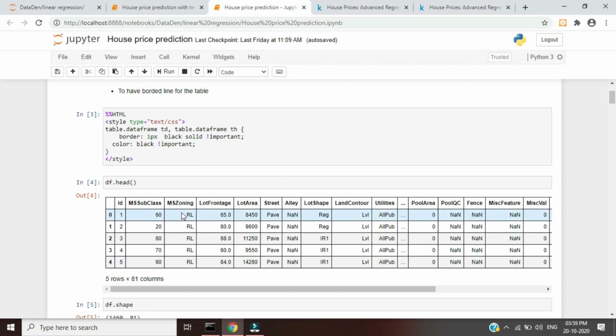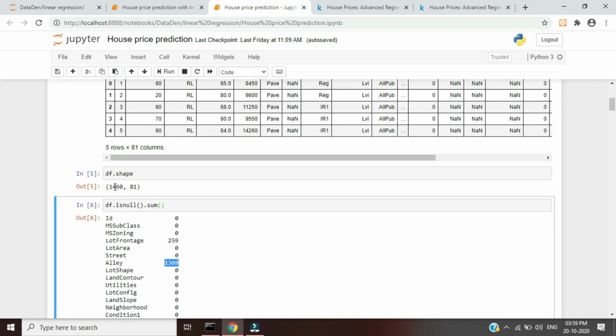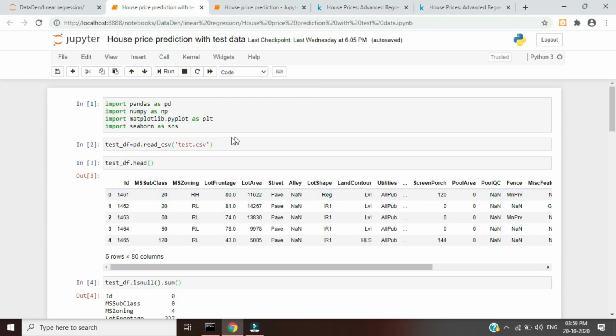In this training data, the shape is 1460 rows and 81 columns. The number of rows doesn't matter, but the number of columns, the number of fields, really matters, guys. I'll show you why. See, this is the test data.